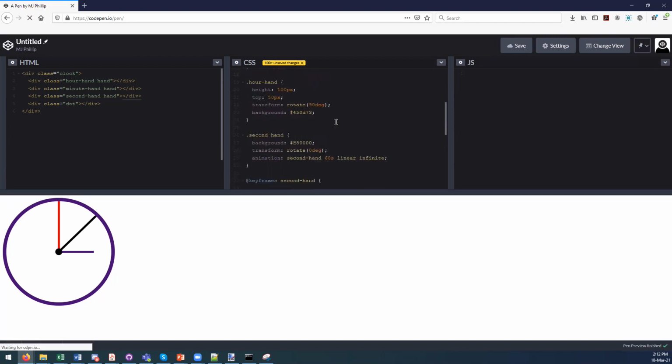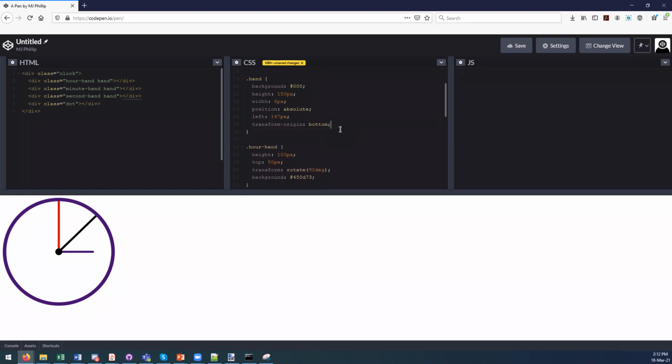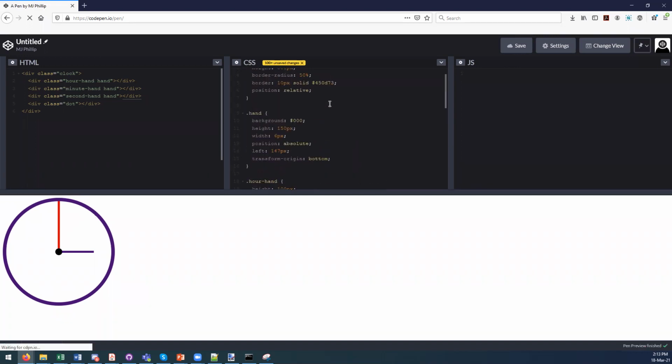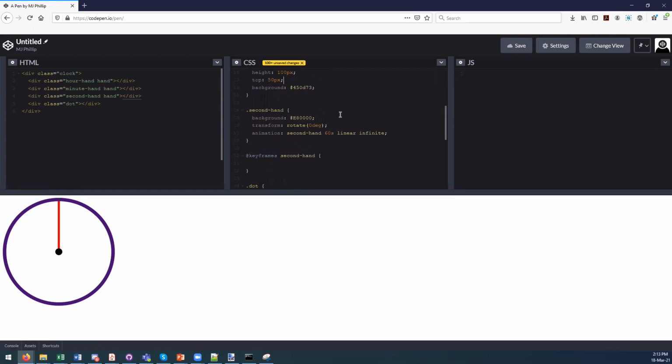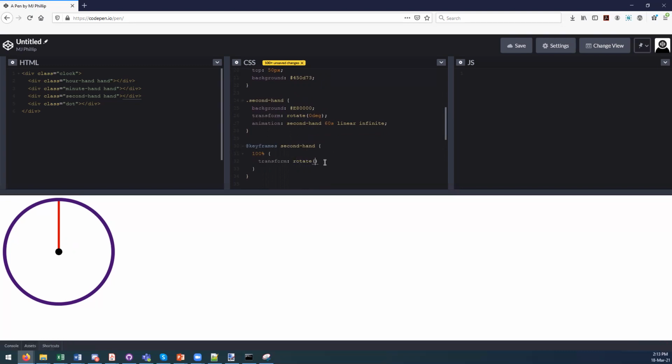And let me just remove these transform rotate here. And then I'll now say that at 100%, I want it to rotate. And what's nice is I can use something called one turn. And so now you can see that the second hand will go around and rotate. So it will join back up there at 60 seconds. Okay.